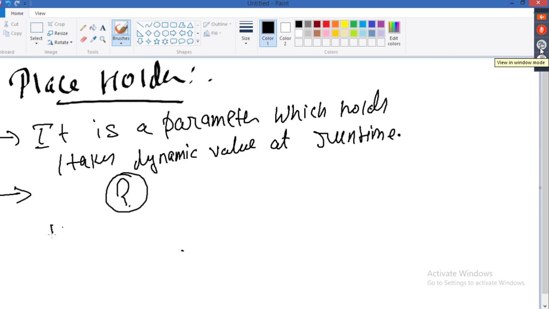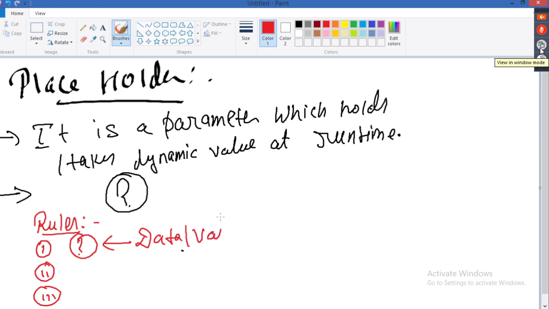Now, whenever we are going to use placeholder, we have to remember a few rules. Basically, we have to follow three different rules, and we'll discuss all the rules one by one. Rule number one: for the placeholder, we have to set the data or value before execution.